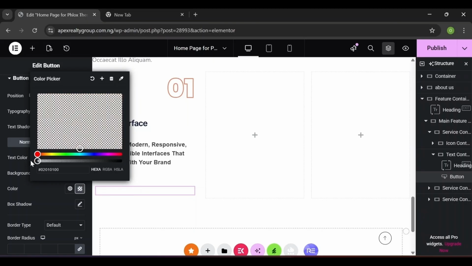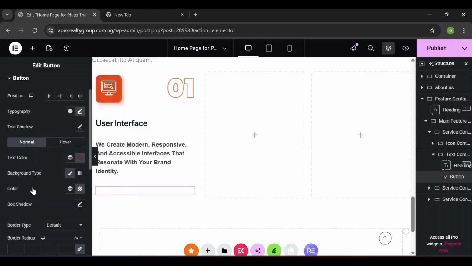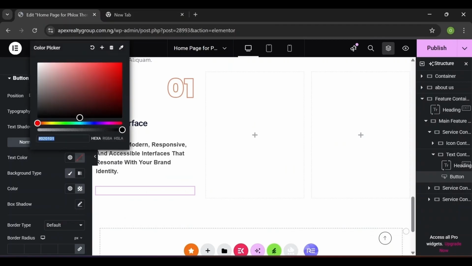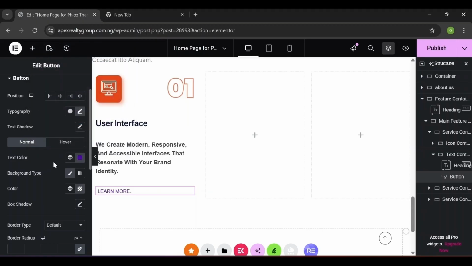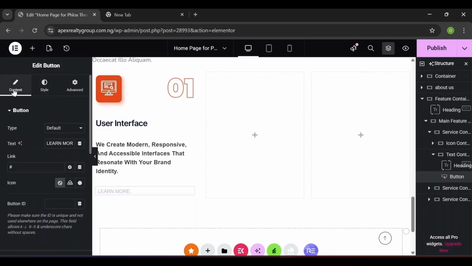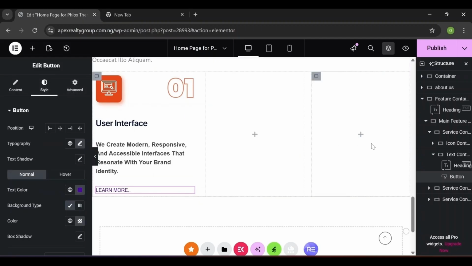transparent. Let's reduce the opacity, and then we select the text color. So we select the text color here, click on this and paste in this color code. This is the color code for D0AA4. All right. So we can add the link of this button here. Under content, we can add the link to this, but we are going to skip this for now.